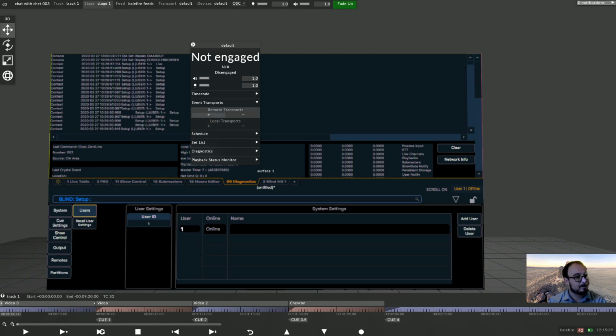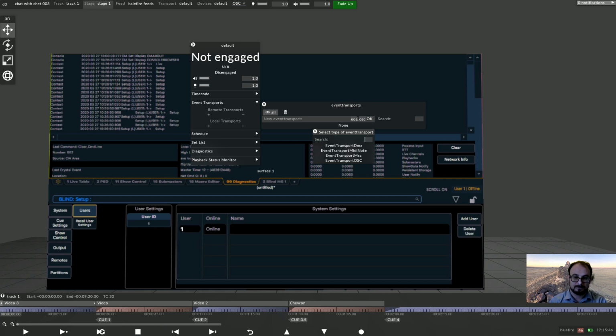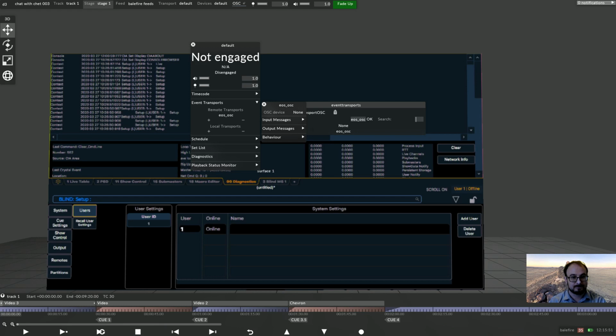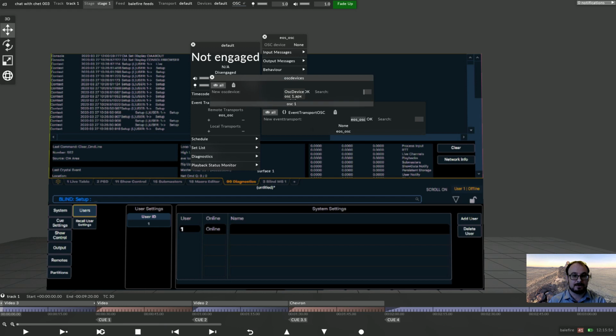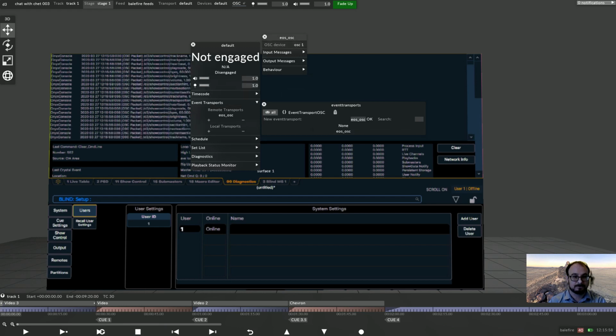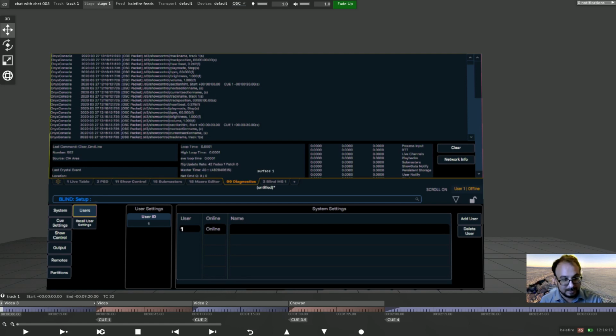We'll make a new event transport called EOS OSC. Its event transport type is OSC. So we have to define the device. In this case, it's OSC1. And so you can see, the moment we did that, we're getting a lot of packets in because we are now receiving all of D3's information. So we'll dive some more into that in a second. I want to finish setting up what we need on the EOS side.